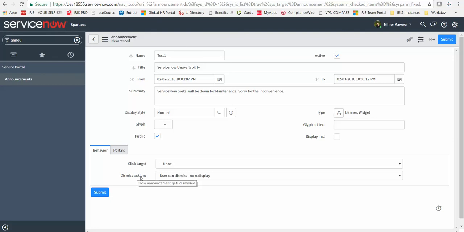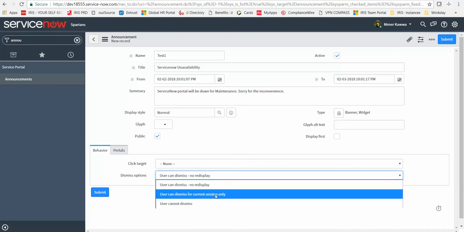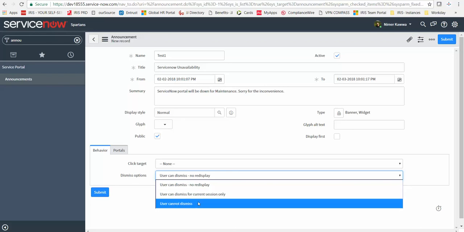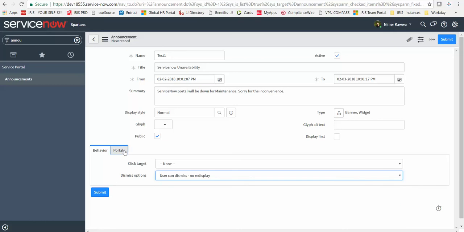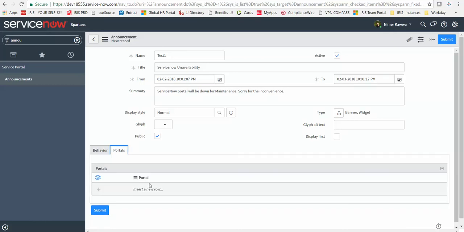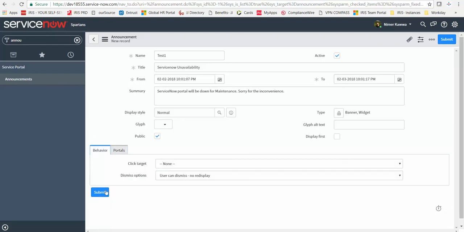And dismissing this announcement, how you want the behavior to happen. User can dismiss. They won't display again when they refresh the page. They can dismiss it only for this session, so when the session expires, it's going to come back again. User cannot dismiss. So I'm going to go with user can dismiss, and I'll show you how that works. If you want it to show up on all portals, then you leave this blank. You can specify this announcement on specific portals. So if you have an HR portal, you can have an announcement go to the HR portal. I'm going to leave it blank, and it will go to all portals.